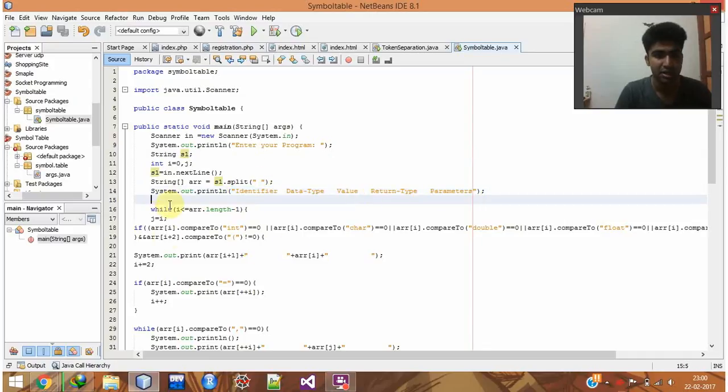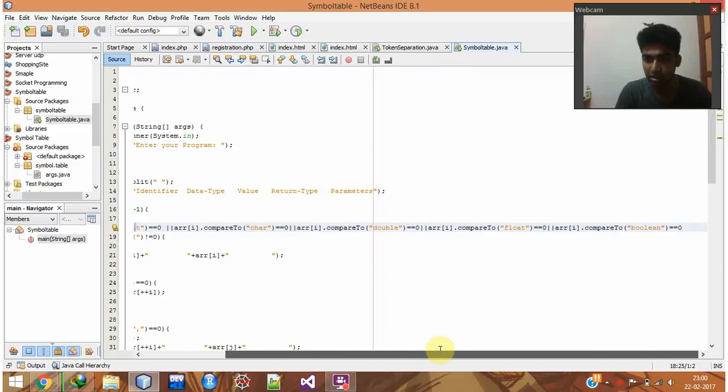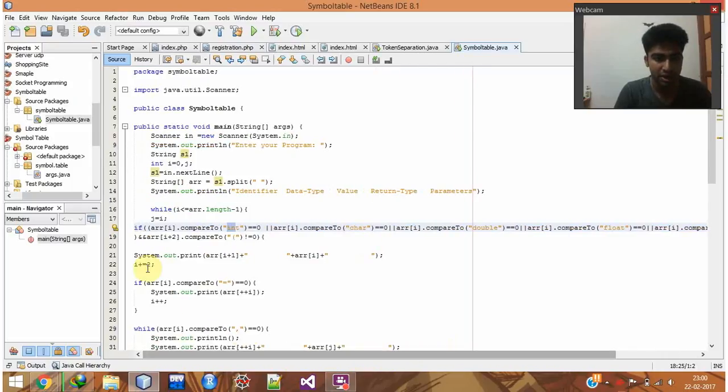and parameters. Now I'm starting a while loop within which I have a condition: if the element in the array, I'm comparing it to these elements, like these are the data types. So if the user enters int, char, double, float, boolean, and some parameter like this one, then it is an identifier, and I'm incrementing it every time by 2.